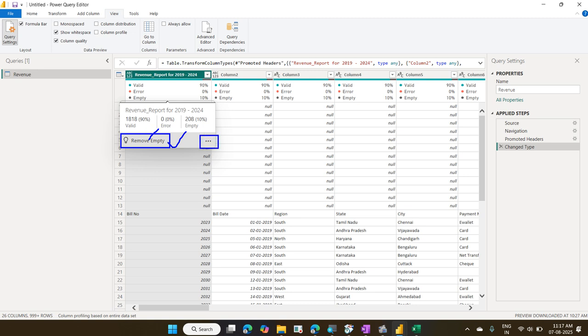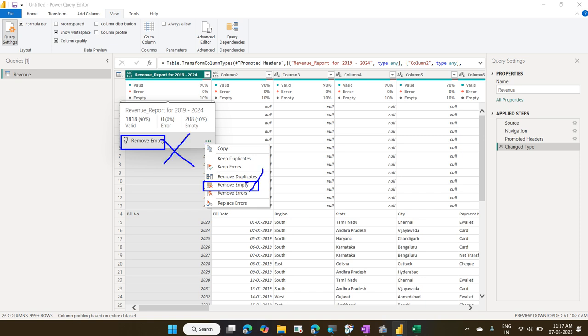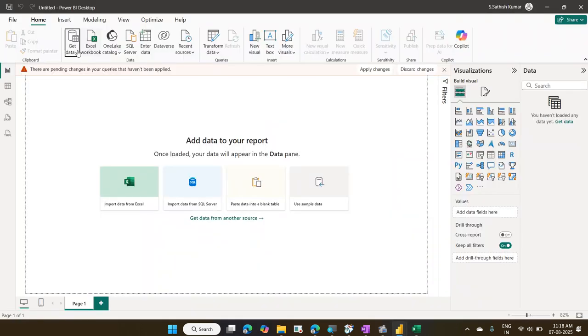Click on the three dots and you can see copy, remove duplicates, remove errors, replace errors. But here we have an option called remove empty, and this remove empty is also the same. You can use any one of it, but I recommend not to use this. I recommend going for the Home tab.